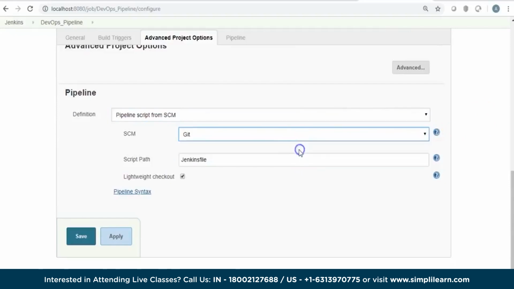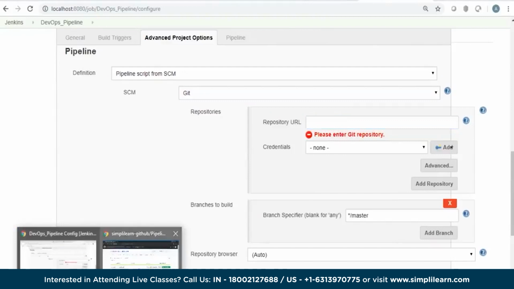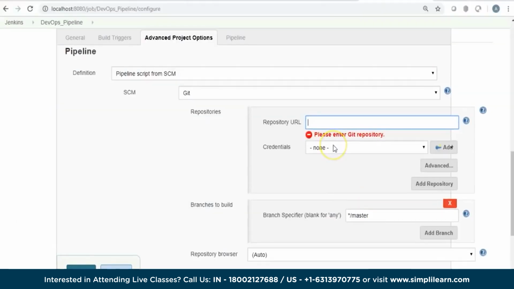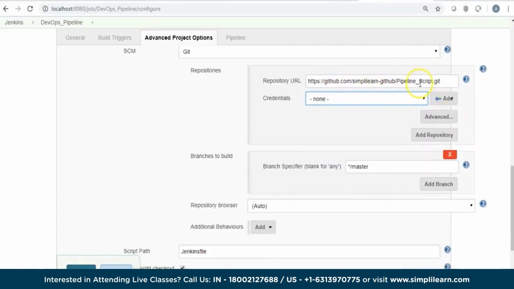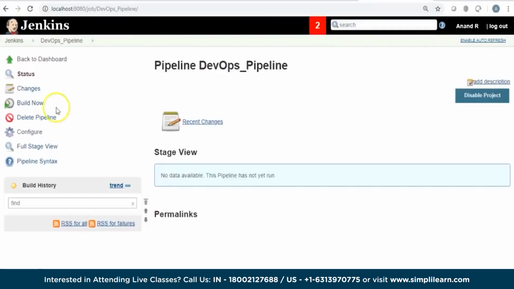So what is my SVN? I mean, what is my source code repository? This is my source code repository where I already have this. So let me copy this URL. This is my URL. I don't need any credentials because the repository is anyway a public repository. That is all that is required, I would say. And the scripted file, it automatically picks up the Jenkins file. All right, so let me save this. Let me build this.